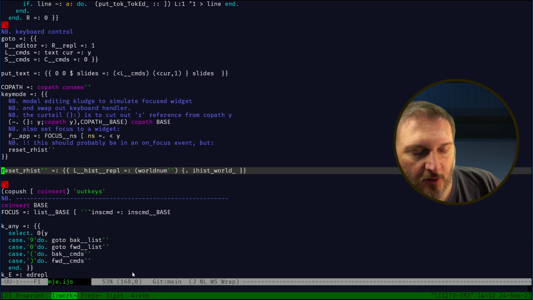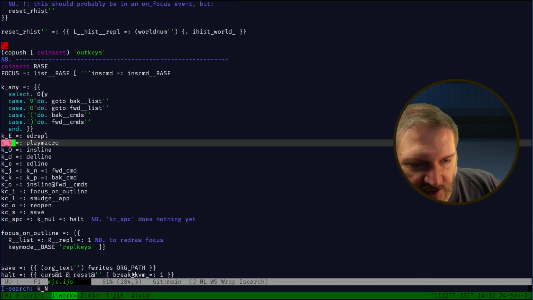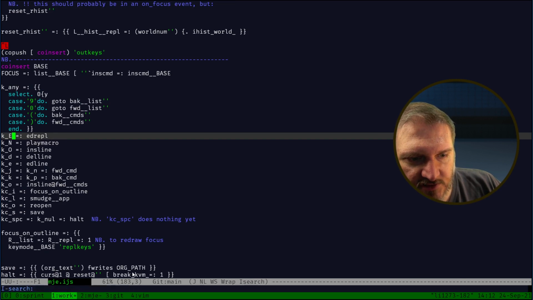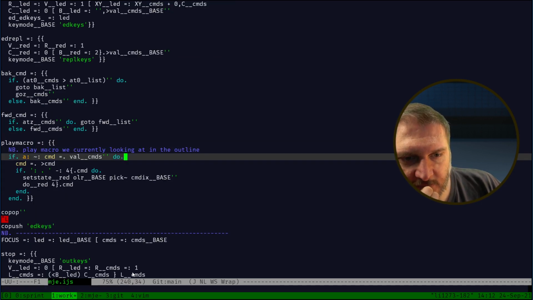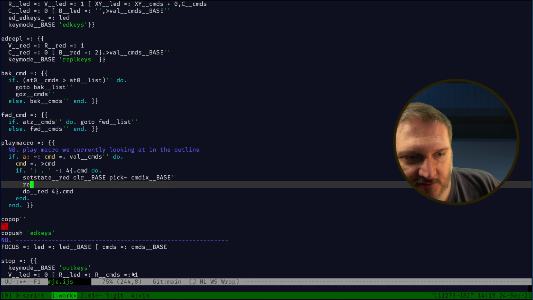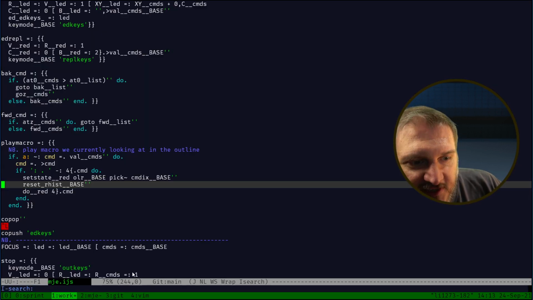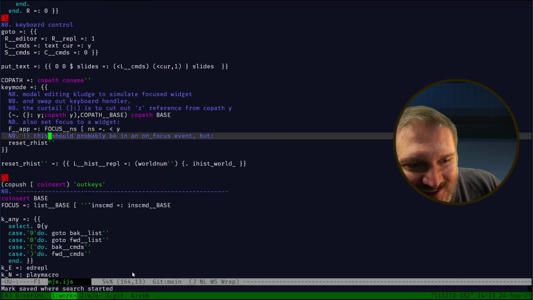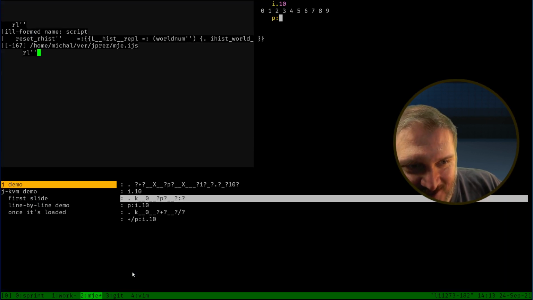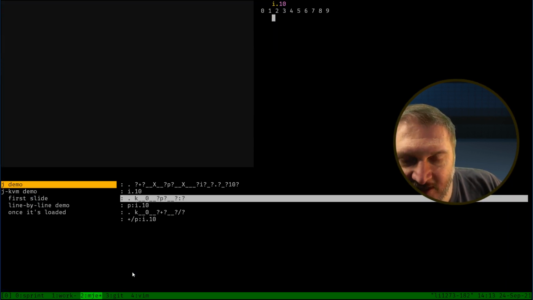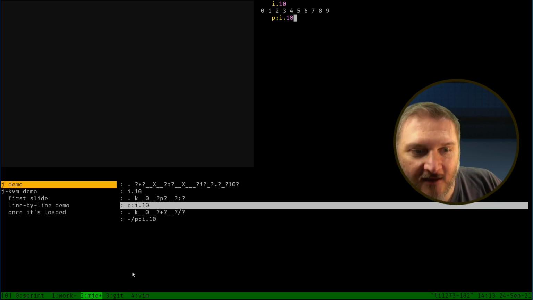That needs to also happen when we play a macro. K underscore uppercase N is play macro. Set state of red, pick command X base, OLR base, pick command IX base. And then, yeah, so this is reset rhist of base, where base is just a reference to the base locale, lowercase base. Okay, so now try it one more time. Come on, because reset rhist does not have the, you don't call the function as you're defining it. All right, so now it's this line that I need to check, Shift N here. Ah, perfect, okay.